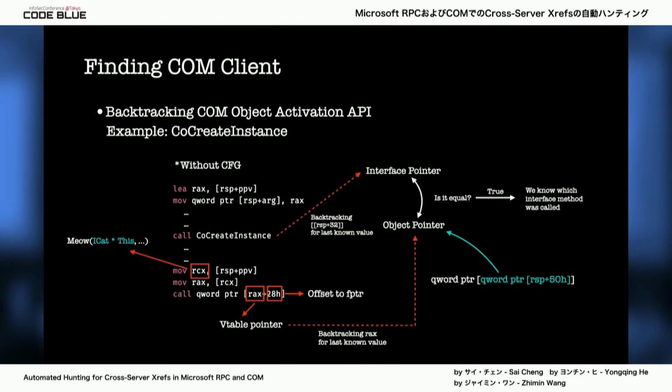We can also do some auxiliary checks. For example, the first parameter of calling the method is an interface pointer, which can also be used for comparison. Note that in our example, we assume that control flow guard is disabled, so the code for indirect calls is clear. But this is not always the case. For example, almost all built-in servers of Windows 10 have CFG enabled.